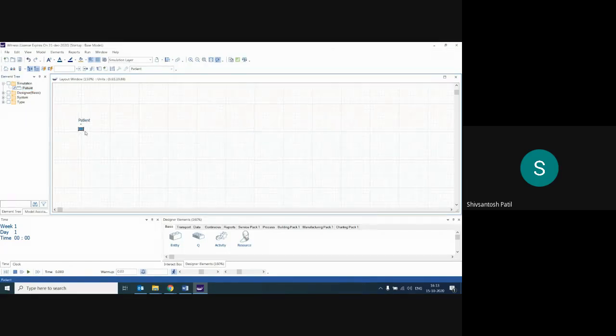Okay. So what to do now to change this? It should look like a patient. So I have to select this graphic. Please everyone observe. I'll zoom it properly. Now it is looking like a part. It should look like a patient. So everyone please observe. I should select on the graphical image.